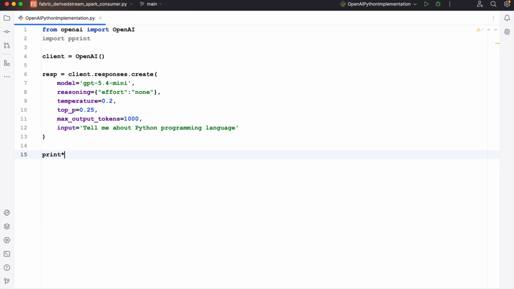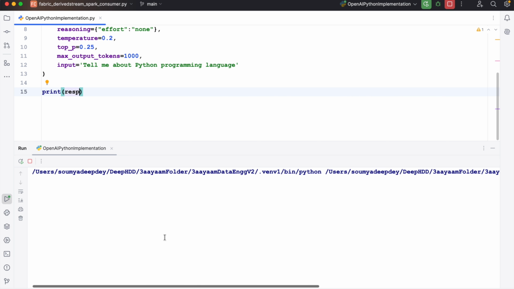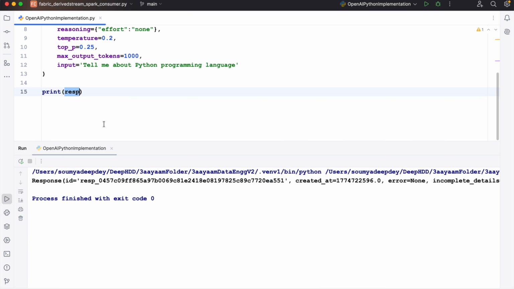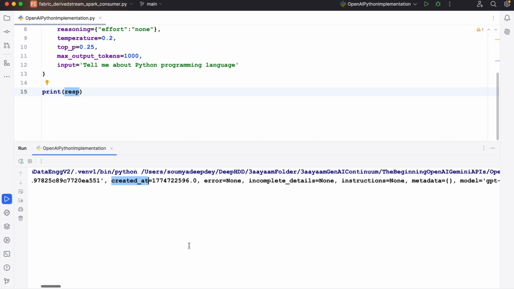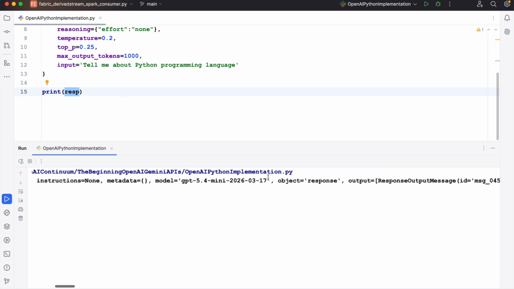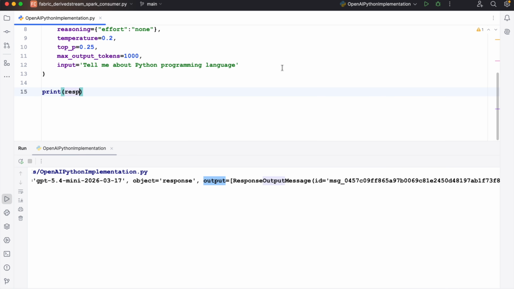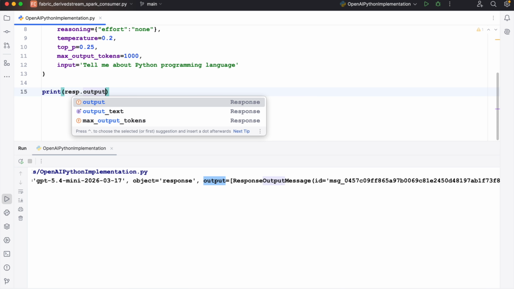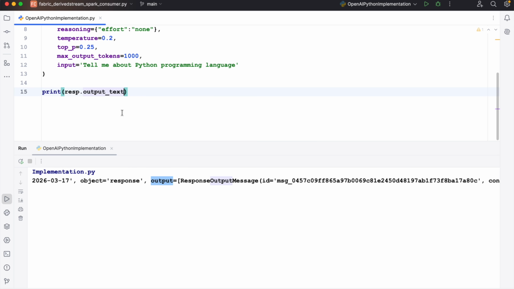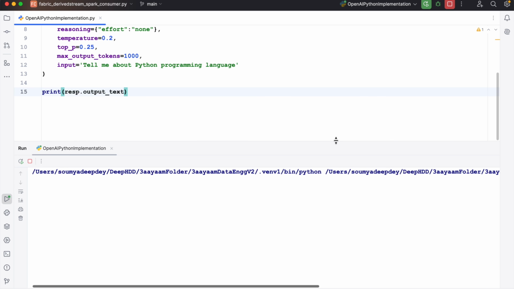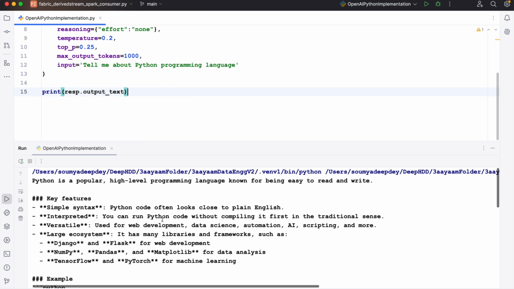Now, how do you print only the output, or only the return message? Let me show you that. So this is the variable, right? It is a response object, inside of which we have ID, created at, error, none, etc. And the output is actually in output. So let's type resp.output, which will give us the output variable. You can use the output text also. And if I execute this, it is showing me the output text.